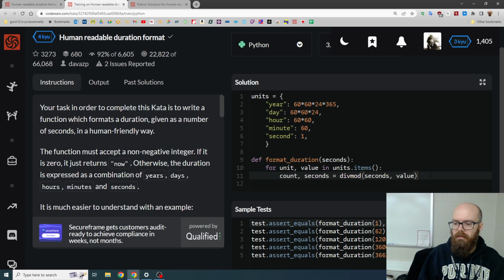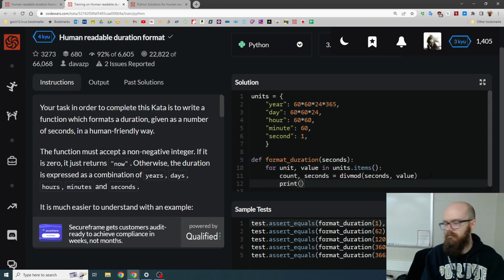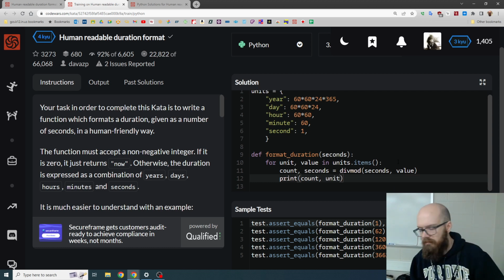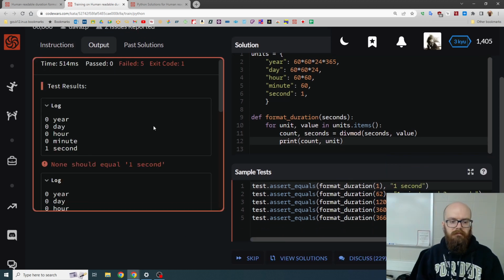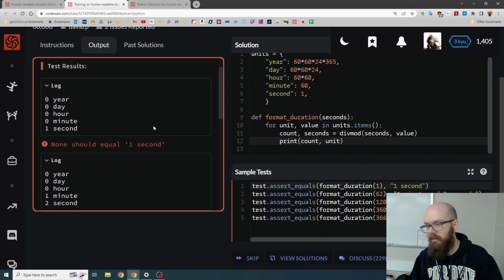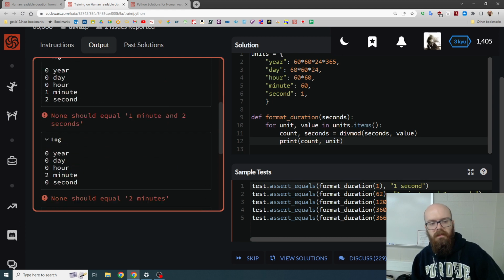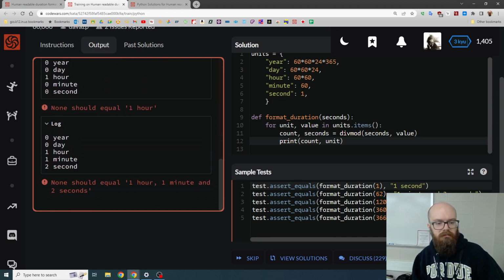So that is pretty good, but we don't know unless we test it. So let's print that. Let's print the count in the unit, so it'll say how many days, how many hours, whatever. Yeah, that looks like we're on the right track. It's finding that most of them are 0 most of the time, and then it ended up with 1 second. Okay, let's do one that has multiple. That's a minute and 2, a minute and 2, 1, 1, and 2. Great.